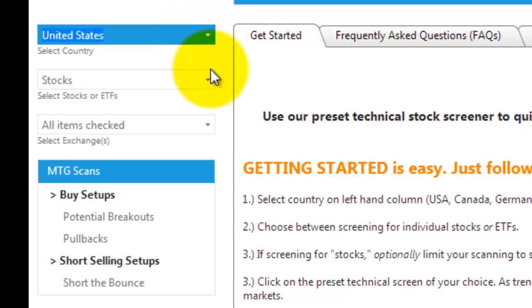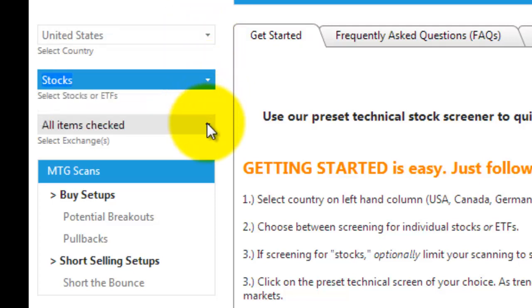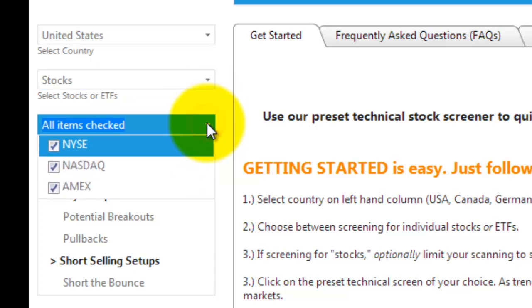We'll just leave it at the US. And then we can select stocks or ETFs. Now if we select stocks, this item here says select exchange. It gives us a choice between the NYSE, the NASDAQ, or the Amex. And most of the time, the default is for all three exchanges to be checked in case you want to just scan the whole market.